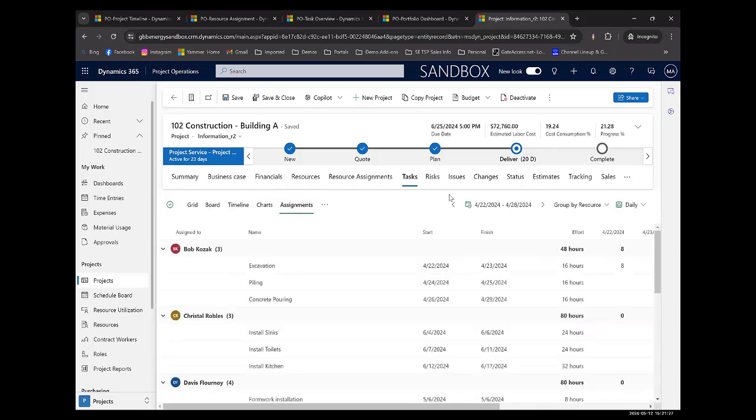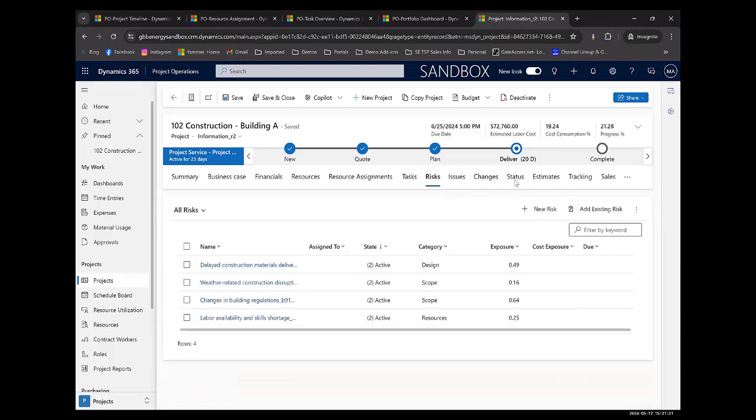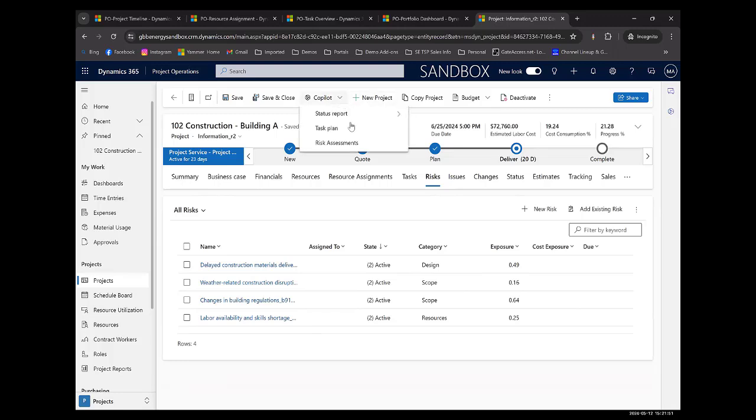In addition to this, you have risks, issues, changes, and statuses. What's nice about this risk is I actually did not create these risks. What I did, as part of the new Copilot, is once you get your project going, and you have materials, and you have estimates, and you actually have time against that project, you can come up here to Copilot and say, hey, by the way, do a risk assessment for me.